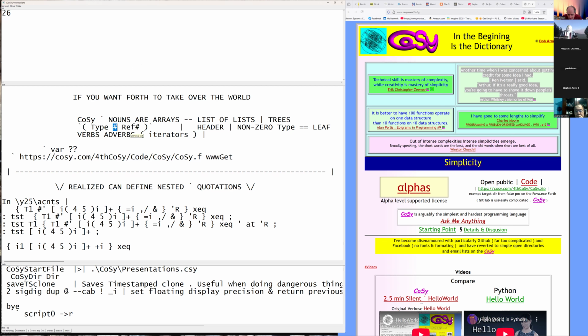And actually, that's the thing. Yeah, and any non-zero type is a leaf. So it's trees and leaves and verbs and adverbs that operate. Generally, you want to operate on corresponding leaves of two trees, which is the most generic sort of thing. And that's why there are a bunch of these iterators, which I've linked before. Everything is linked on there.